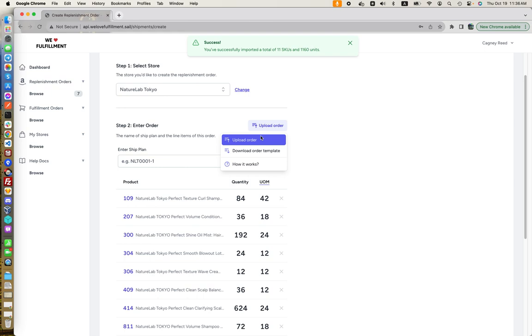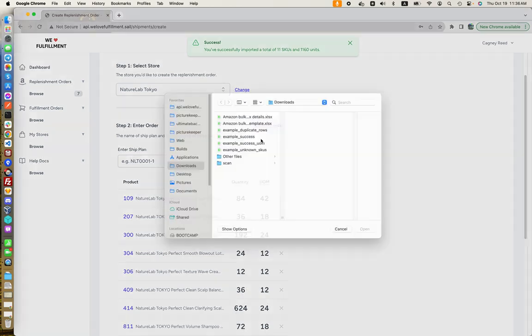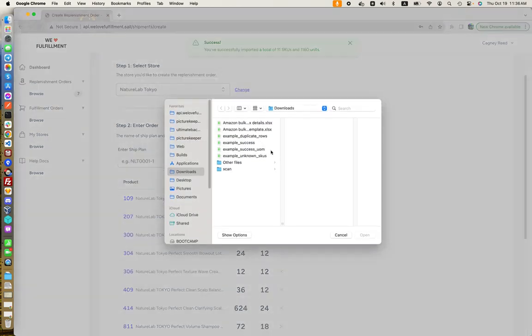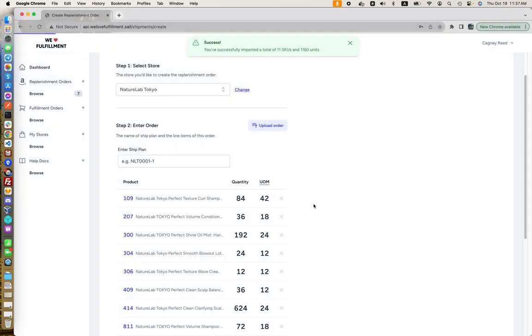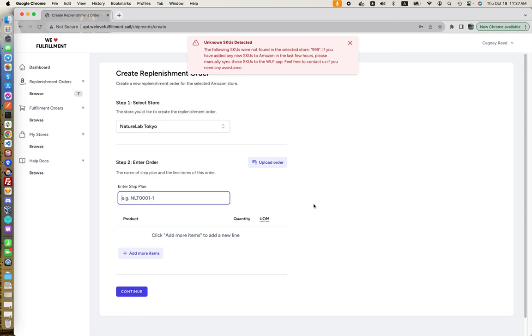This feature also does some kind of validation. Say you're uploading a spreadsheet with a new SKU, or maybe you have a typo in the spreadsheet. It will check with the database in the app, and it will tell you, okay, this SKU doesn't exist in the selected store, so you have to confirm and revise the spreadsheet and try again.